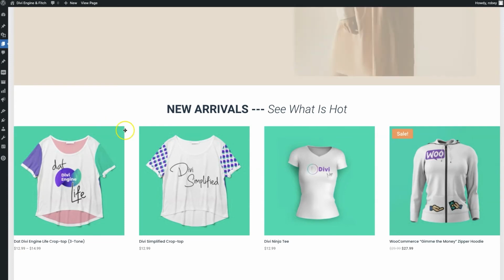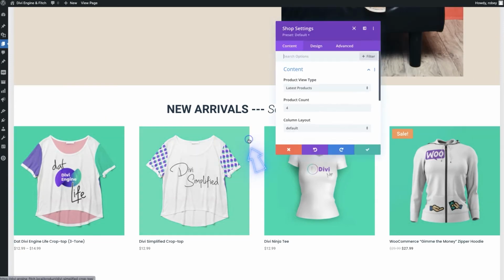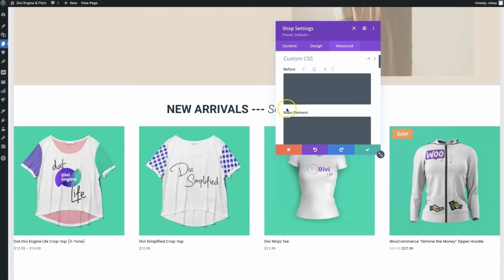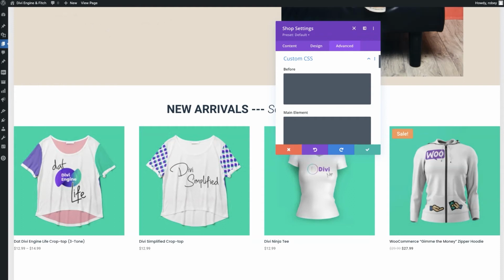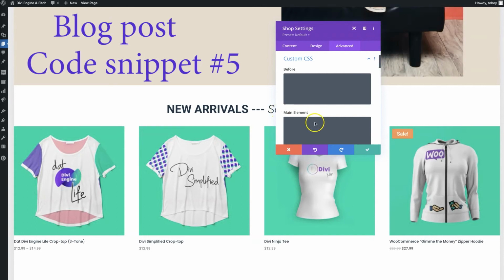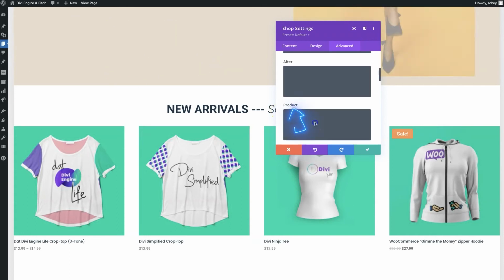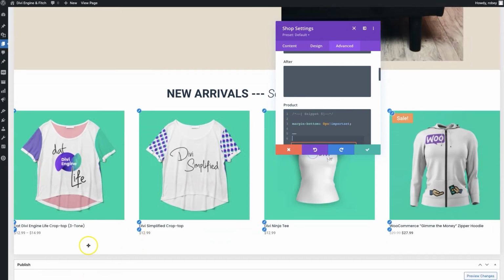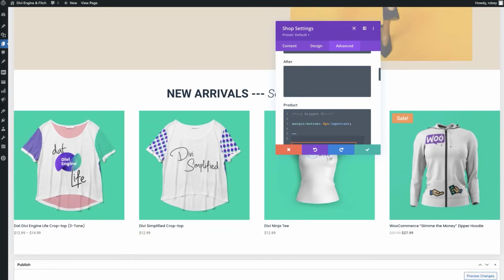All we need to do is go into the shop module settings. We're going to go to advanced, custom CSS, and you'll see that there's snippet number 5, which is just removing the margin on the bottom. We'll just apply that to the product. And you'll see this bumped up immediately as soon as we did that.